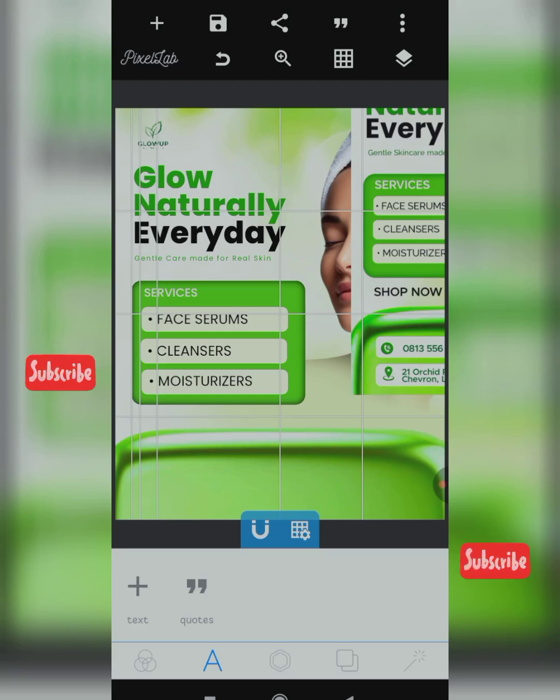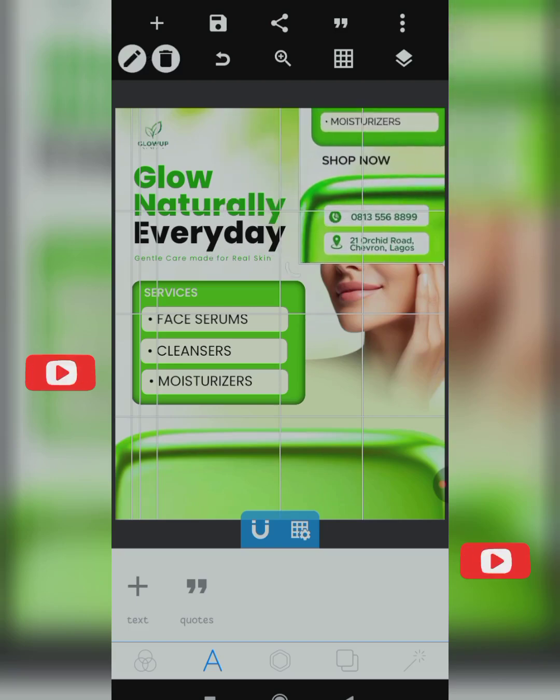So the next thing is to put in the CTA, the call to action. So let's have shop now.